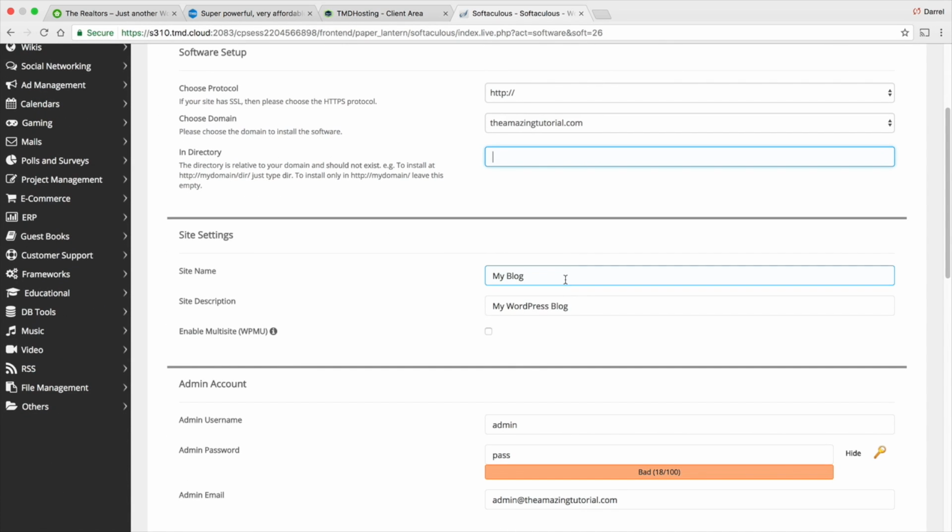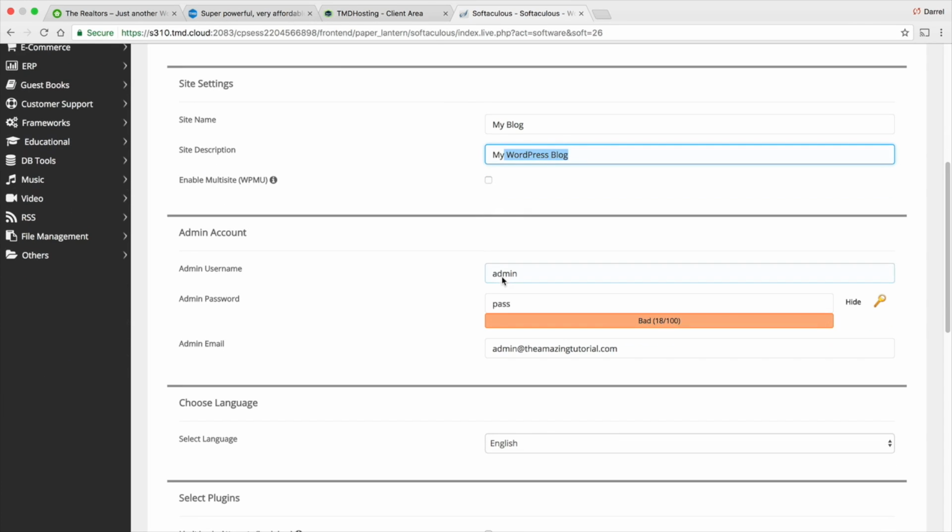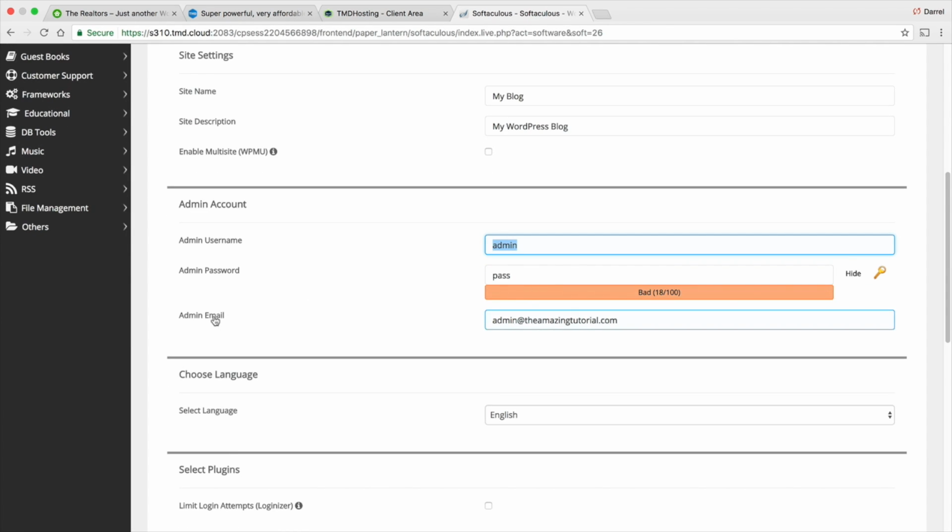The site name, you can go ahead and put in your site name, your site description as well. Right here, we have your admin. So go ahead and put in your admin username, whatever you want to change it to, and your admin password. And then below that, go ahead and put in your email. I'm gonna leave everything stock.